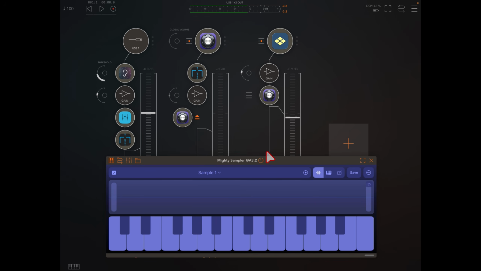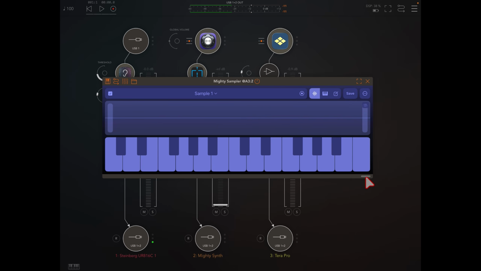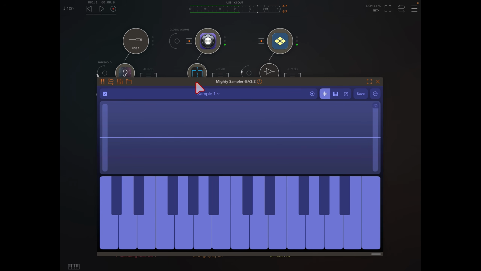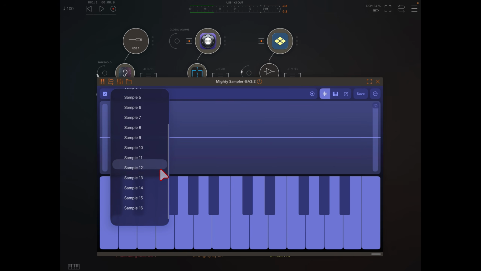So nice and short sound, nothing to worry about there. Let's take a look at this interface. So it's a novel sound, isn't it? So super simple sound. We can stack up to 12 samples, I think it is. Open this up. No, 60.